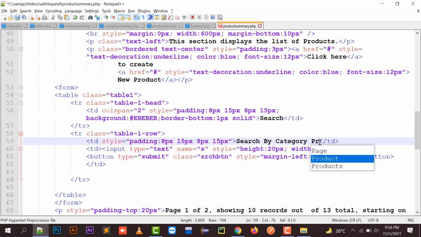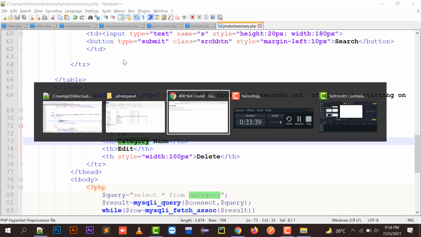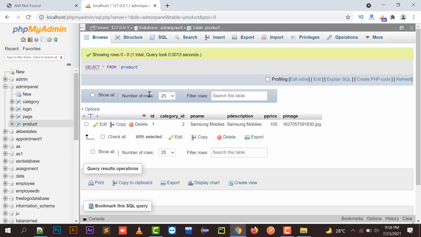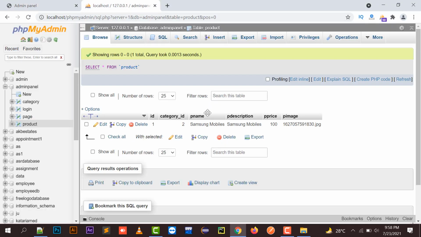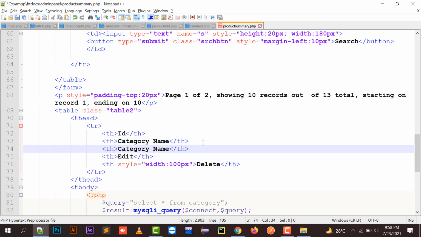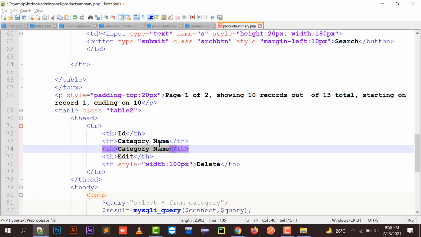So search by product name, and we can display all the fields over here. Let's just refresh this. So we can say here category name. It should be a category name, and I'm going to tell you a very important part: how to create joins with two tables and fetch your category name with the help of this category ID.